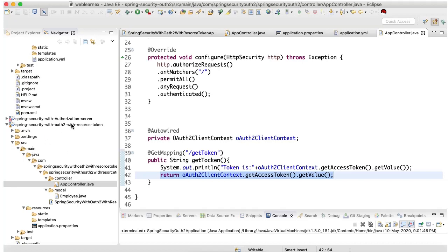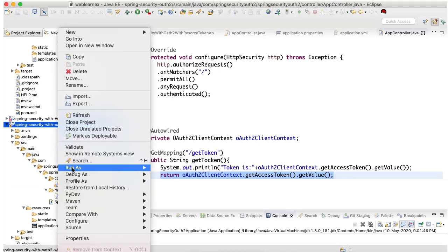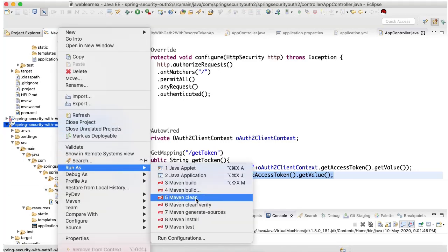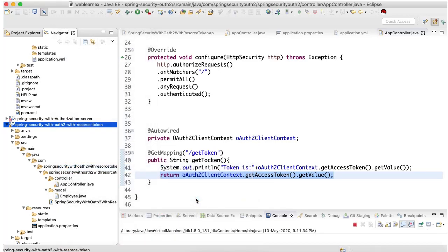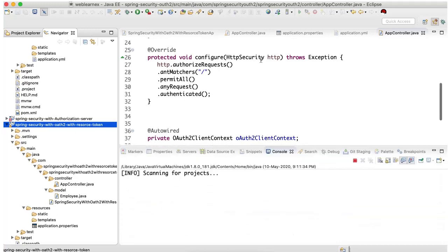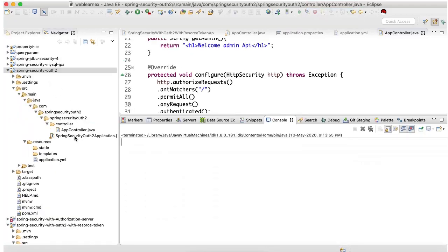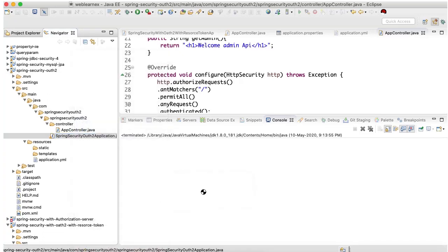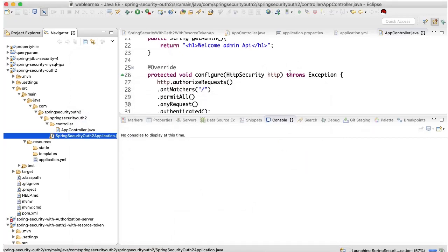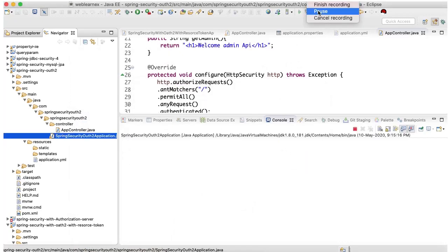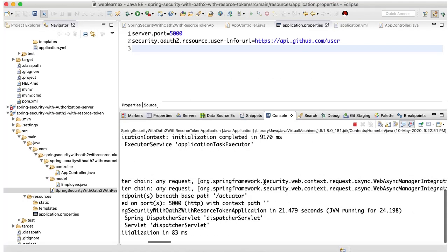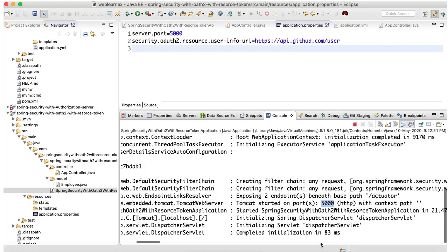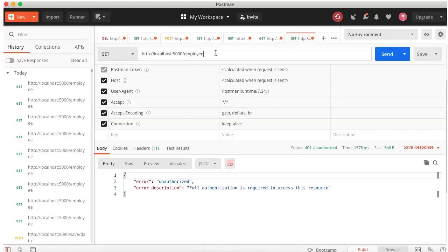So let's run both applications. Let's first run this one, Maven clean. It built successfully. Let me deploy this project, run as a Java application. Now my application is up and running on port 5000. Let me hit this URL.